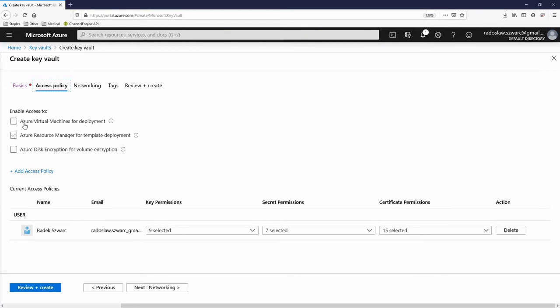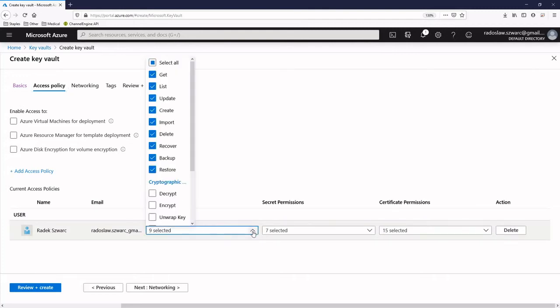Here we can see what type of resources we can enable access for, so virtual machines for deployments. To be honest, let's set it up in the easiest way, so I'm not going to turn on any of the features. From a security perspective, the less things you have turned on, the better. I have my user, and this user needs permissions for the Key Vault, so it can get the passwords from the Key Vault, list them, update, create them, import, delete them, etc.